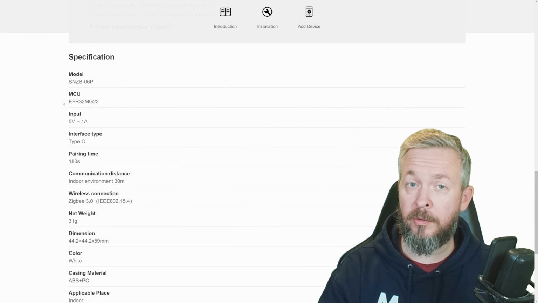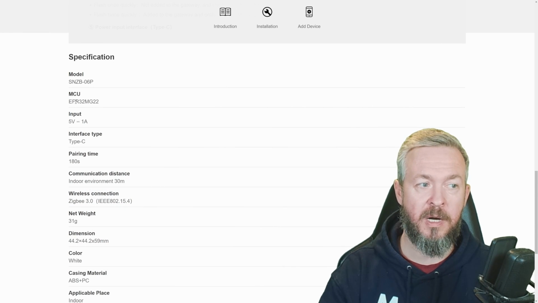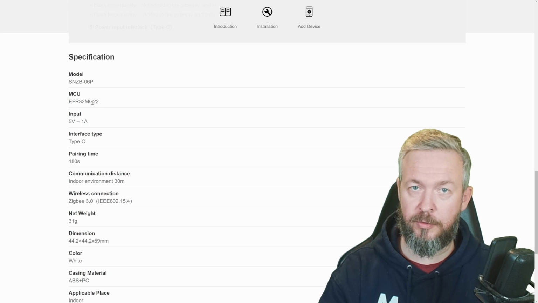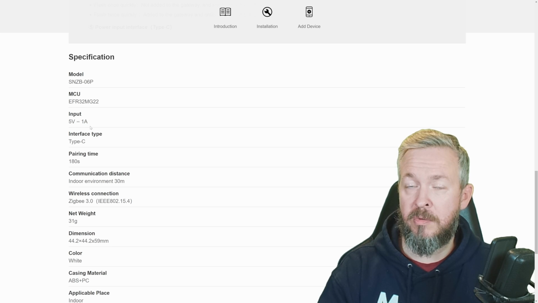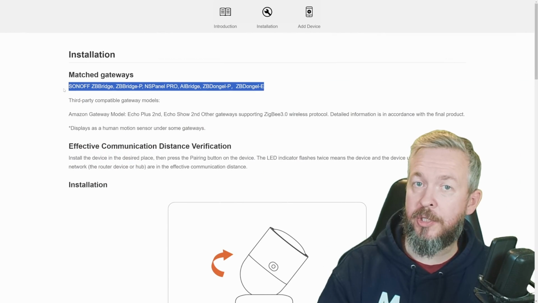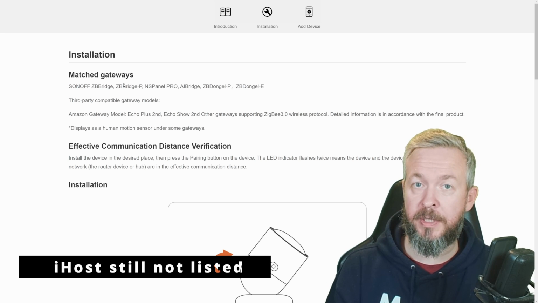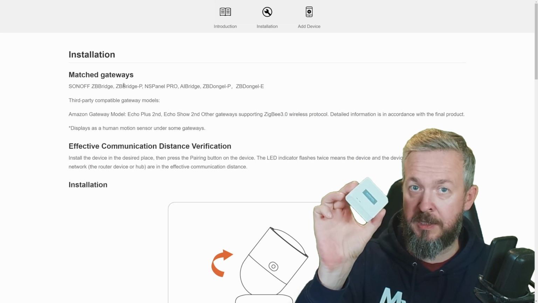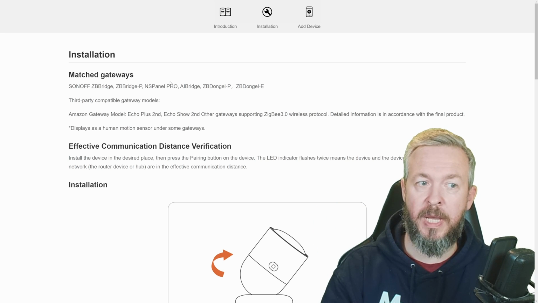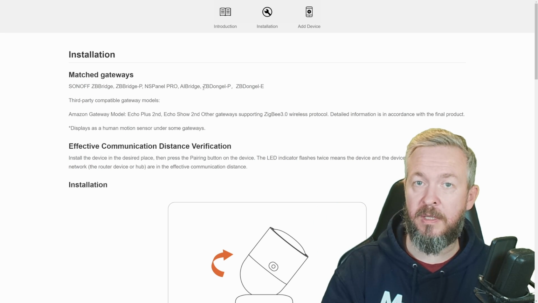MCU of the device, according to documentation, is EFR32MG22. The device is powered by 5 volts, it requires 1 amp, so you can hook it up to pretty much any old phone charger that you have. I already mentioned gateways, it should work with all the Zigbee bridges from Sonoff, Zigbee Bridge Normal, Zigbee Bridge Plus, such as this one, NS Panel Pro, and all the dongles, meaning the P and the E version.